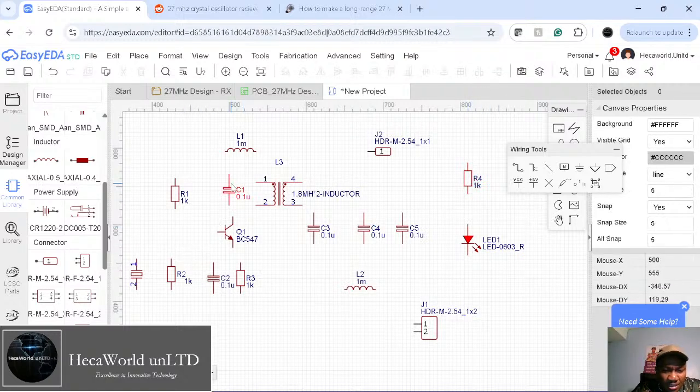And now let's wire these things up. So you can press W on your keyboard to get the wiring, or you can click on this here to get the wiring. And so we know that this transistor goes to connect to the capacitor. So if you click before the branching, it will keep your wire there. So it's neat. I like it to look neat.